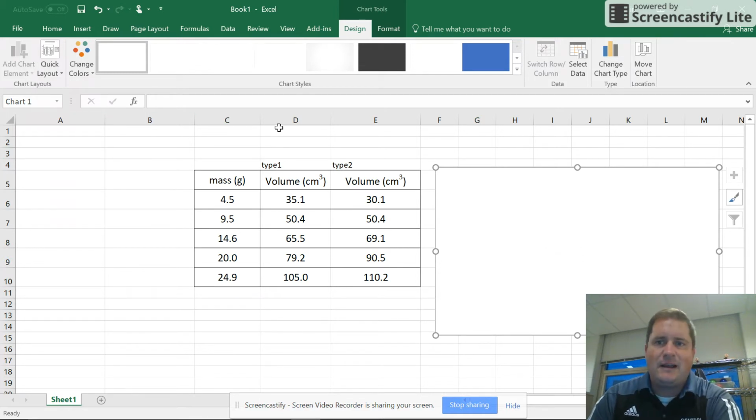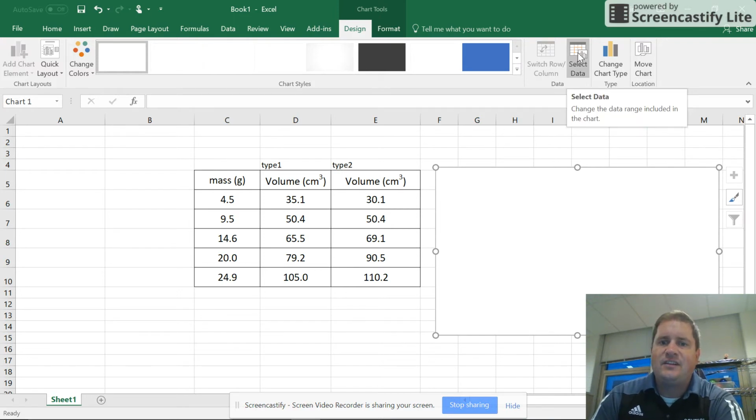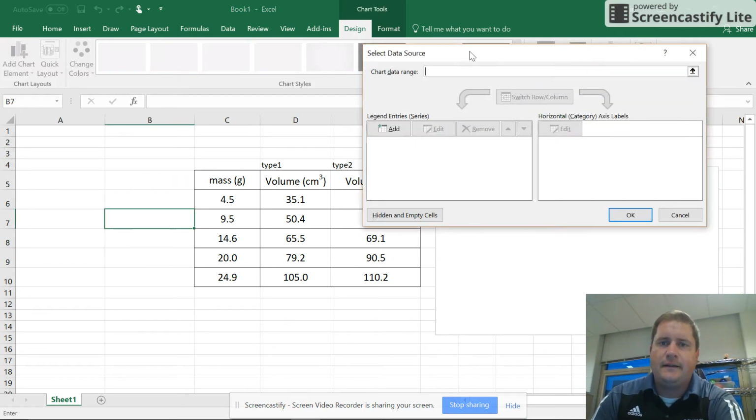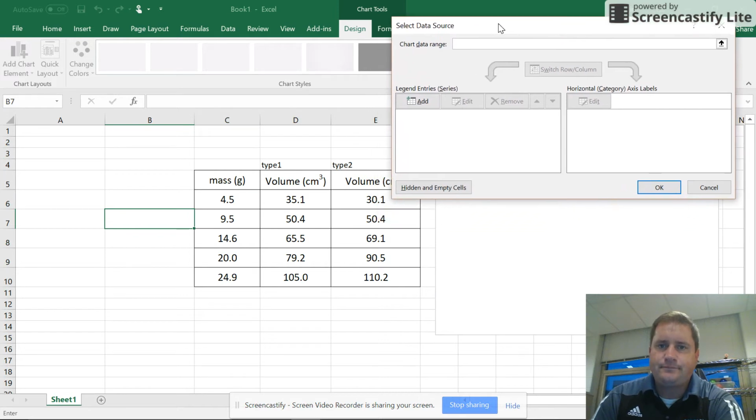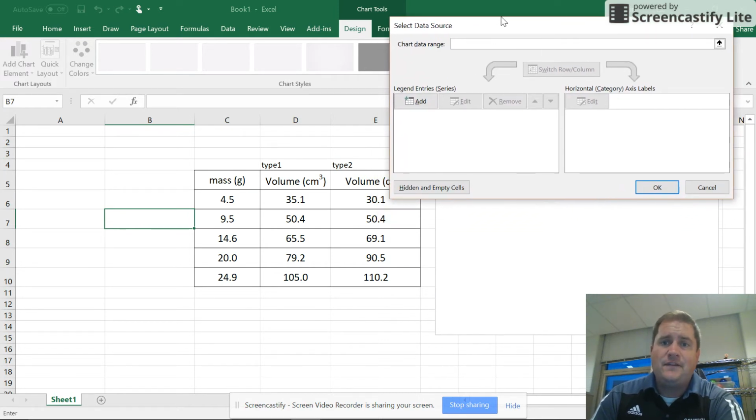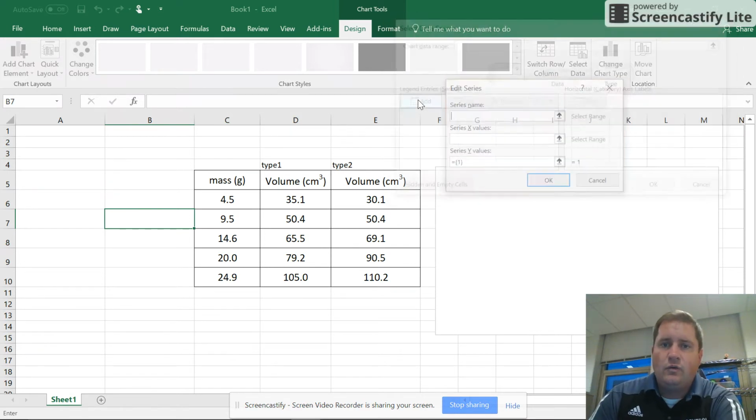Nothing's going to change yet because we haven't put any data in. So let's go up here to select data. This is how we're going to put all our data in this machine. Right now, nothing's showing up because we have nothing selected. The first thing we want to do is add a series of data. When I say series, I mean a group of X's and a group of Y's.